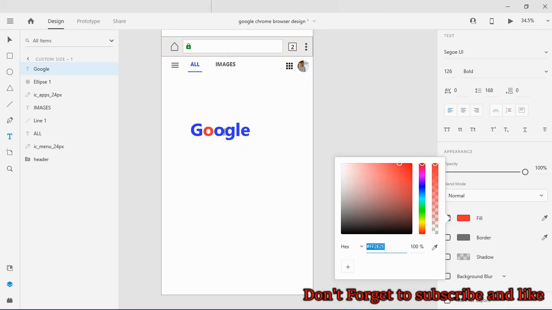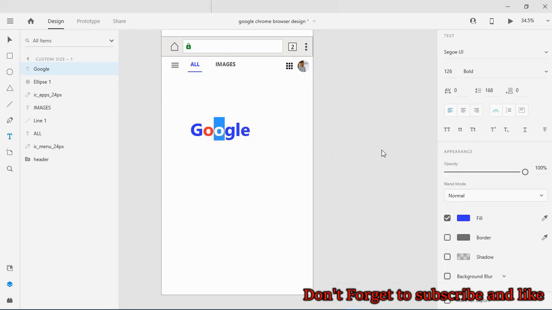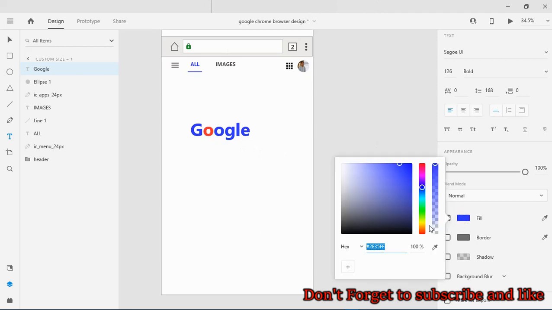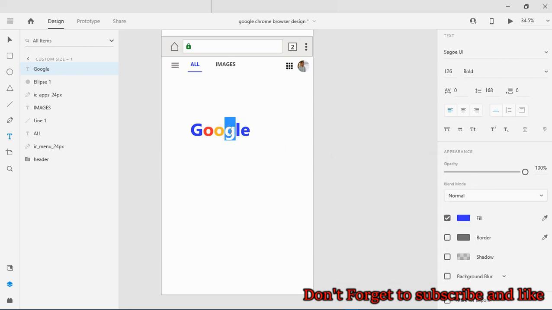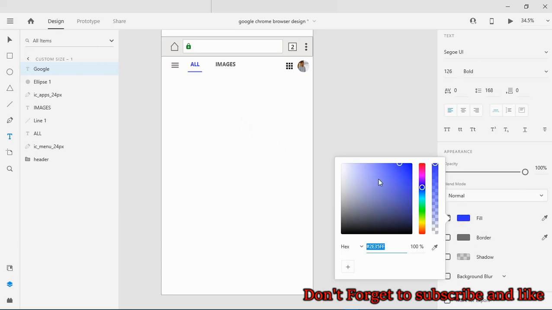Okay. So we go for the other O, and we want it to be not yellow per se, but maybe orange, yeah. And then the G is fine. So the L, we want that to be green.